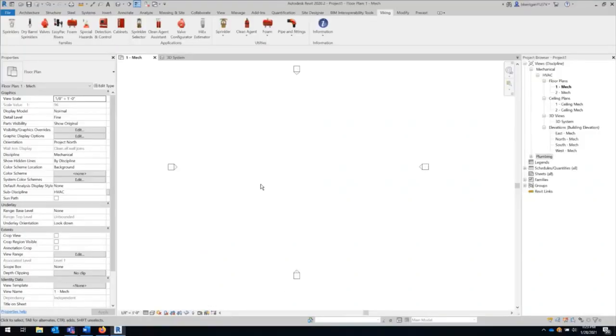Cool. So now that we've moved this into Revit, I'm working in Revit 2020. We're going to be utilizing the Clean Agent Assistant portion of the Viking tools for Revit. So this is a free add-on for Revit. It supports Revit 2017 through Revit 2021. I'll show you where you can get that at the end here.